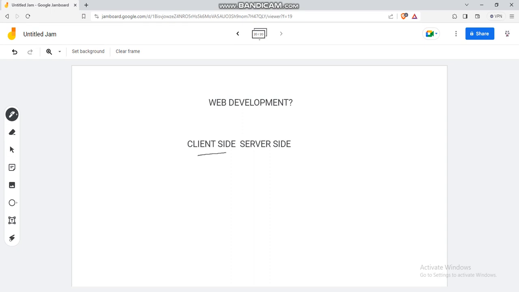To program the client side, we have to use three main languages. One is HTML. HTML is called Hypertext Markup Language, the next one is CSS, and the other one is JavaScript. So we have this question: why do we have to use HTML, CSS and JavaScript? There are a lot of other programming languages, right? So why do we have to use these?